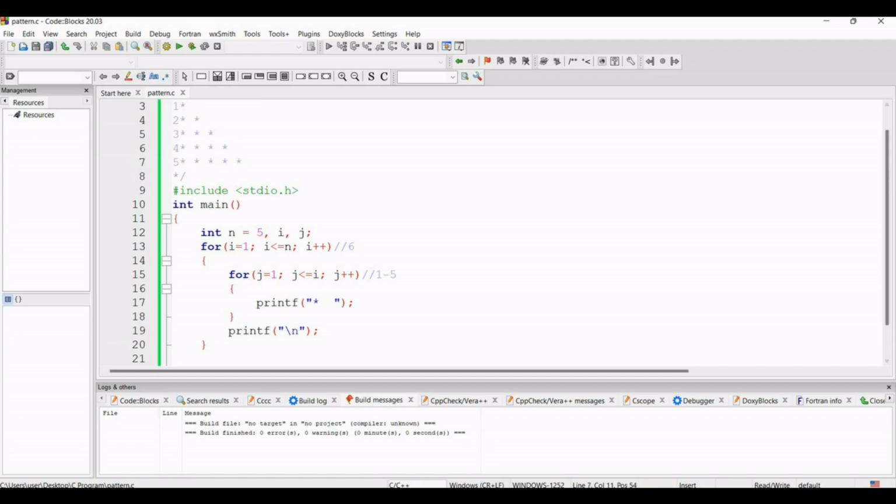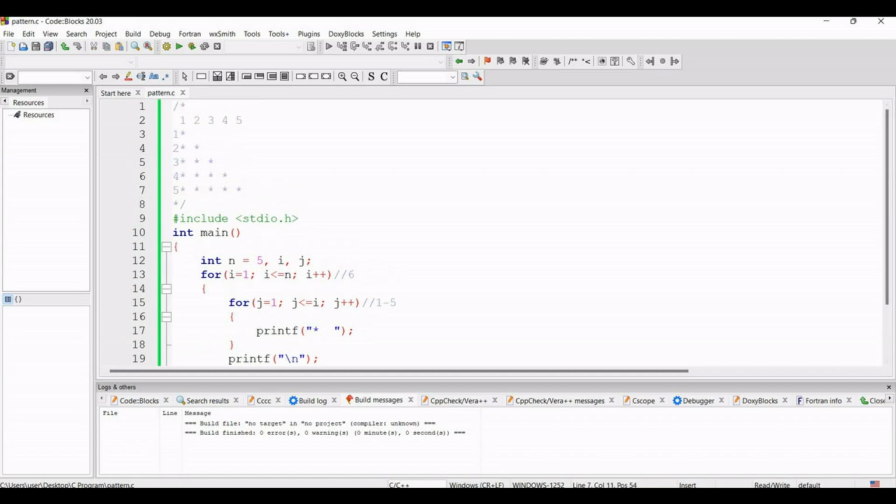So now our next pattern is, suppose I just want to print 5 stars. In the first line there will be 5 stars. So star, star and star. In the second line there will be 4 stars, and in the third line there will be 3 stars, in the fourth line there will be 2 stars, and in the fifth line there will be 1 star.